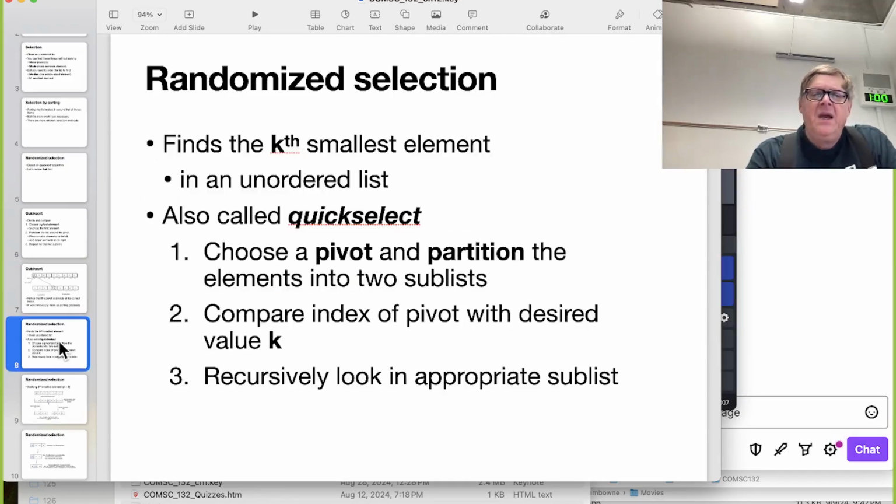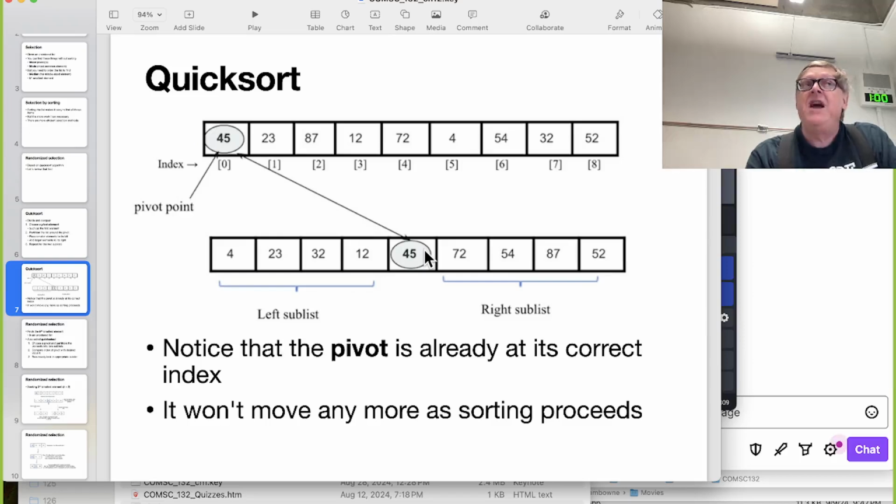Then, in randomized selection, you take an unordered list and you just choose a pivot like this and partition it into 2 sublists. Then compare now the pivot. By the way, one thing to notice is the pivot is now in its correct position. If this is the 5th location, there are however many elements there are on the left, all these will only move within this sublist, and these will only move within this sublist.